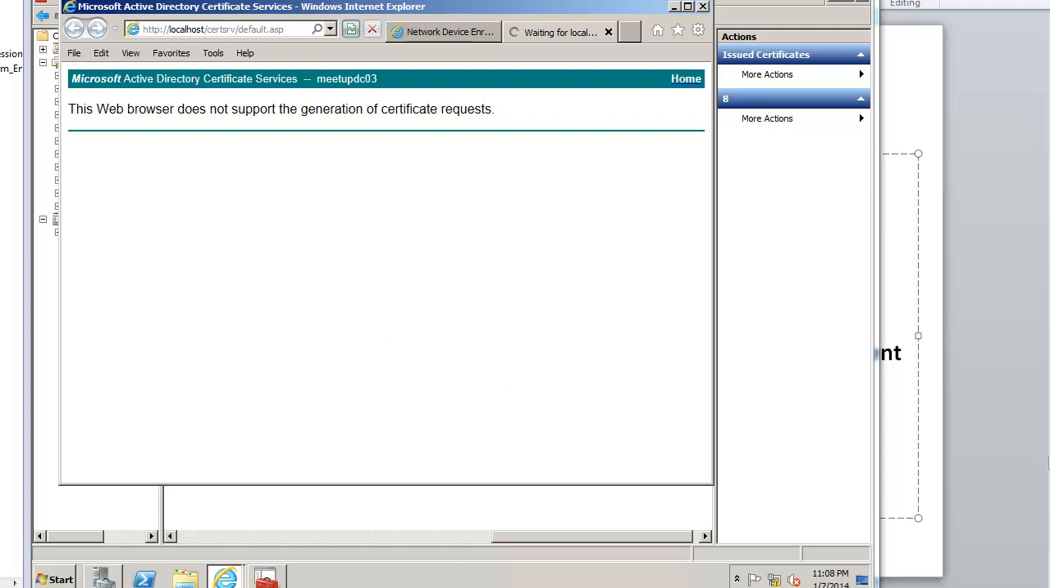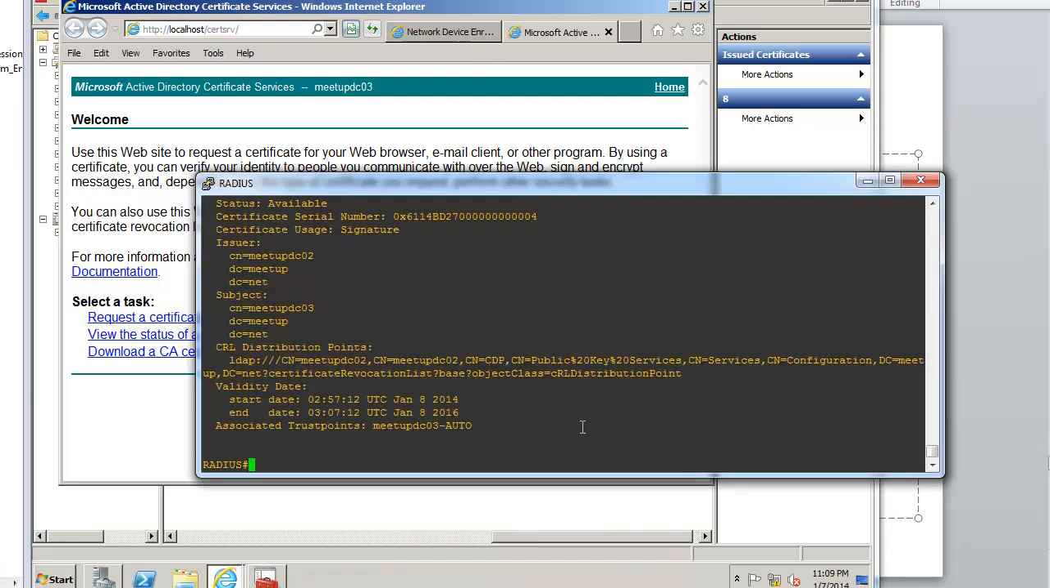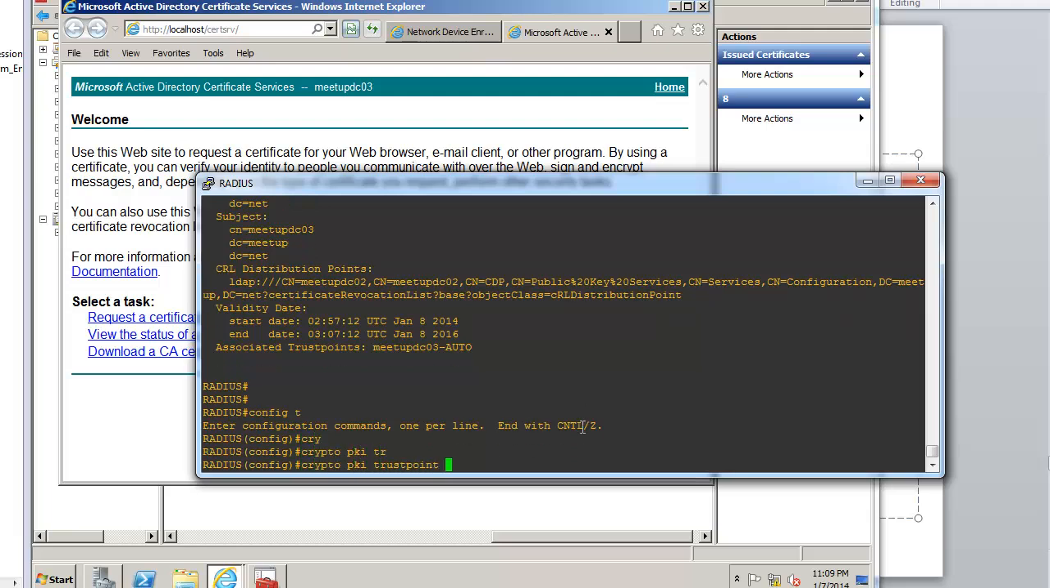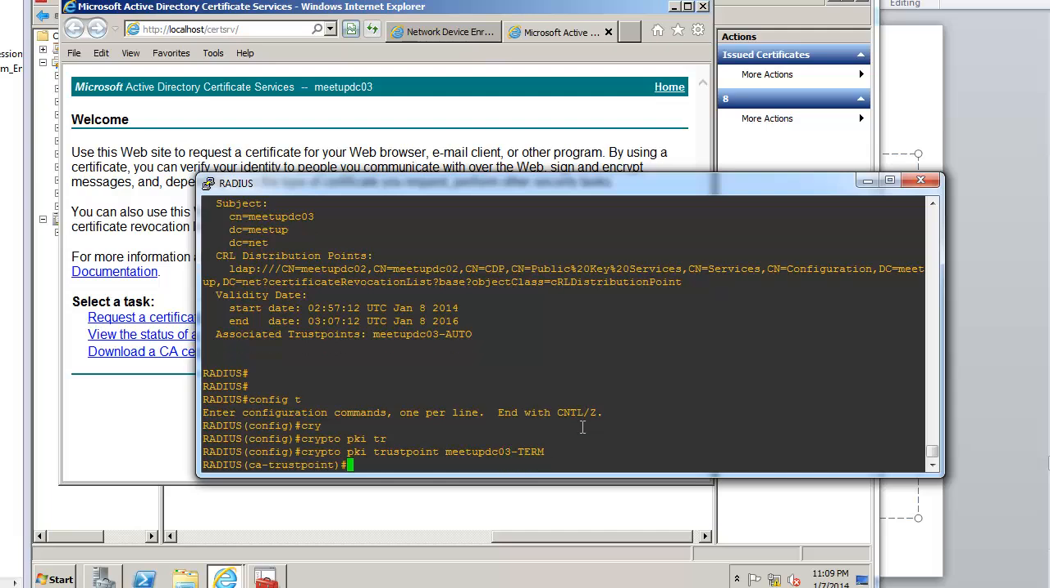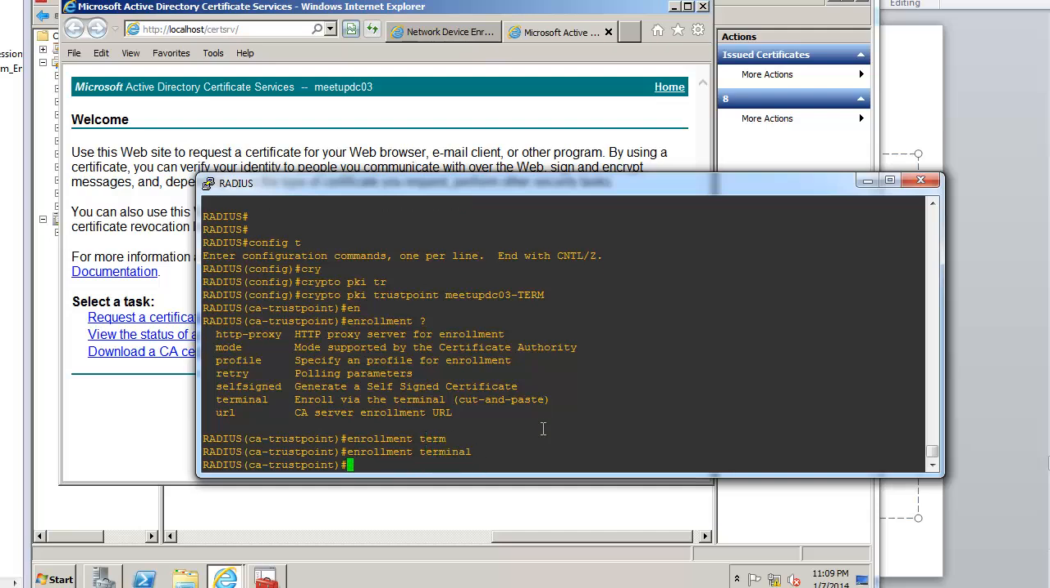All right. So it'll sit there for a while. It looks like it'll time out, but it won't. Here we go. I'm going to add this to favorites so I don't forget it. So what we want to do first is, instead of doing it automatically, we're going to do the enrollment terminal, which is going to basically do a cut and paste. So we're going to go back to our RADIUS device, and I'm going to create a new crypto PKI trustpoint, meetup DC03, but I'm going to call it term for the terminal mode enrollment. And instead of specifying the URL, I'm going to specify the terminal, which is literally just cutting and pasting. Everything else is pretty much the same, so I'm going to go back to my notepad here. Serial number, revocation list, subject name.